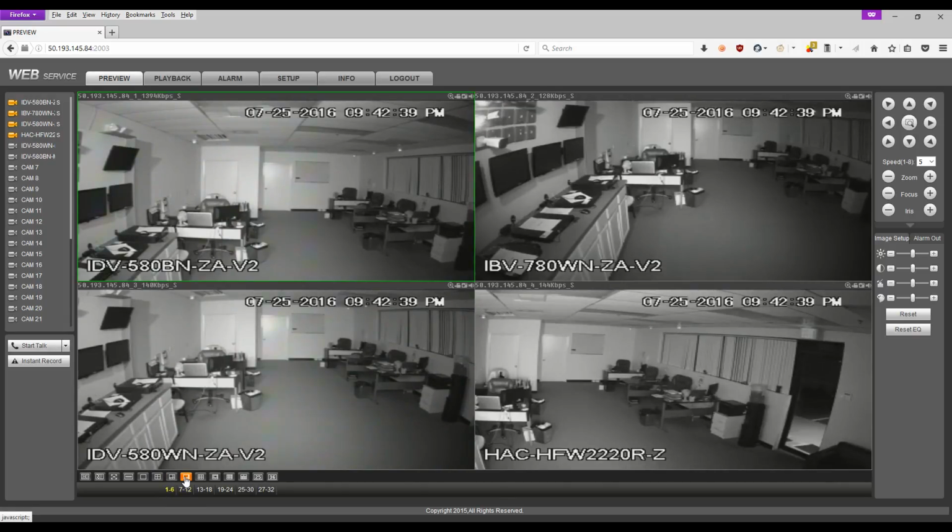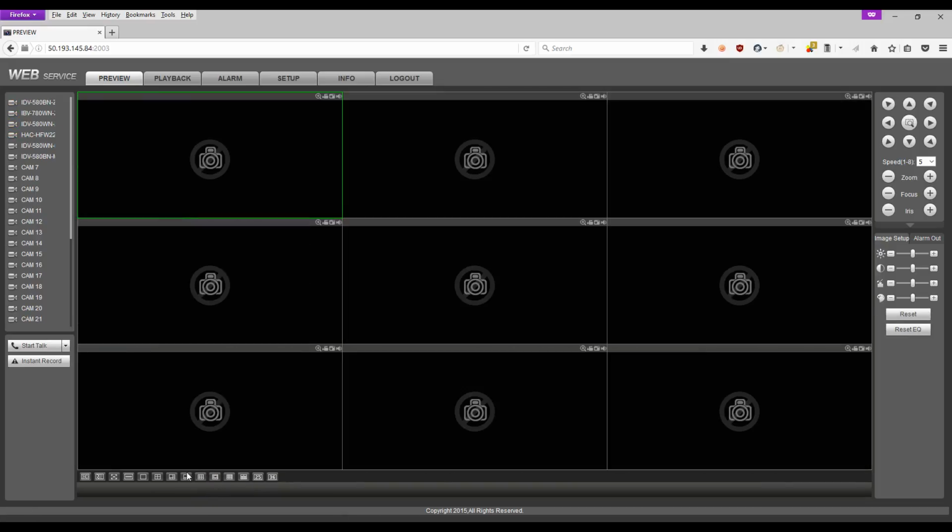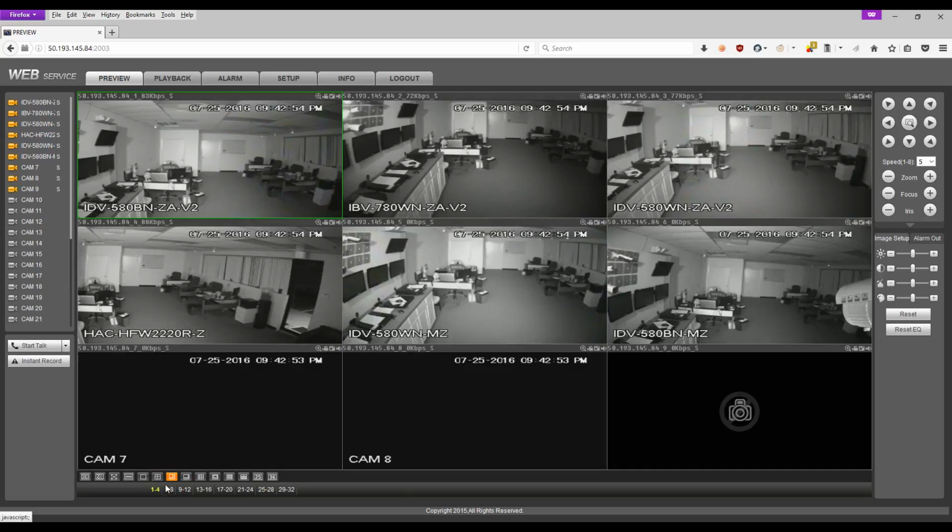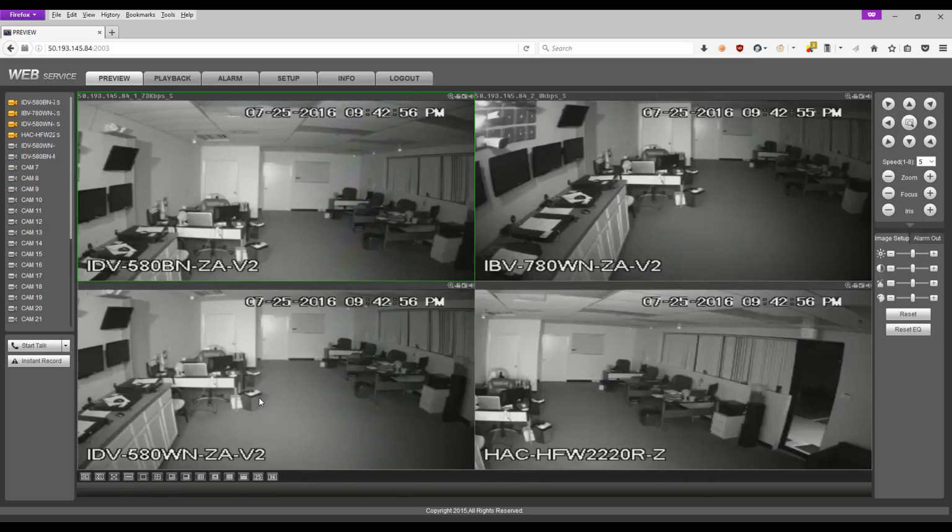Then you have 6, then you have 8, and usually for most of our clients it stops here, but you can also have up to 36. These are the different views. I'll just give you an example here: 8 through 16, 1 through 9. So we're going to keep it on 1 through 4 at the moment.